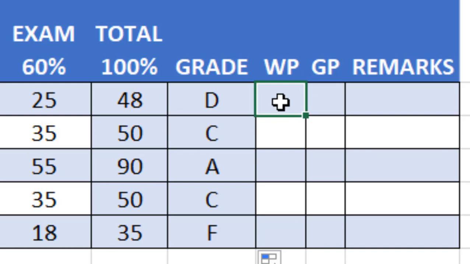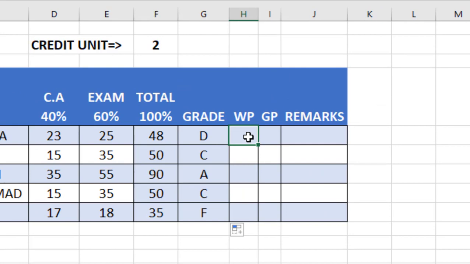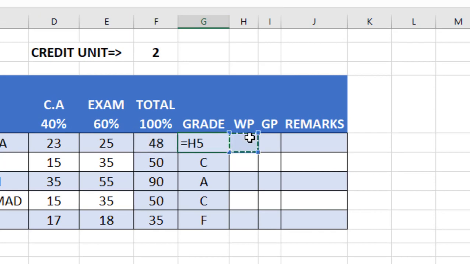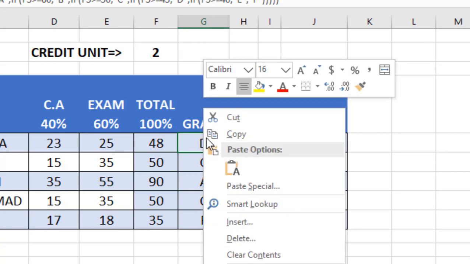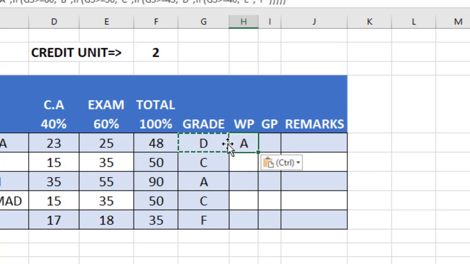How do we get WP? Whoever gets A in WP is 5. If it is B, 4. If it is C, 3. If it is D, 2, sorry. If it is E, 1. If it is F, 0. So that means this formula can still work. If we copy it like this, we paste it here under WP, then we make changes.